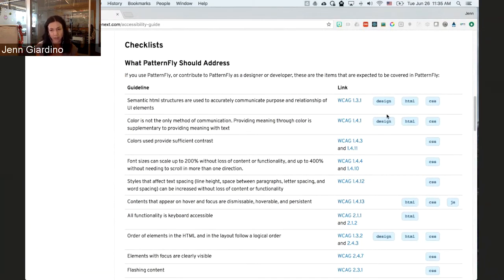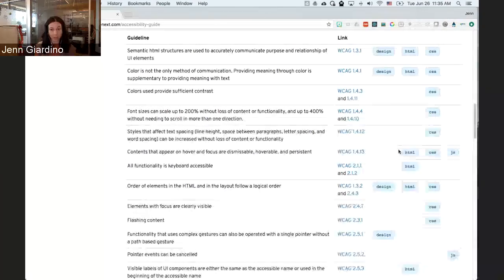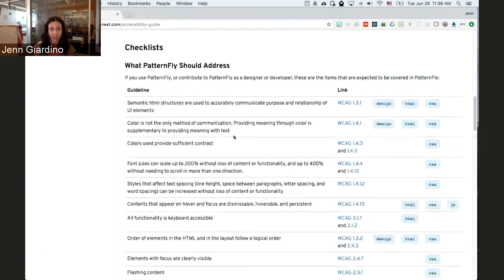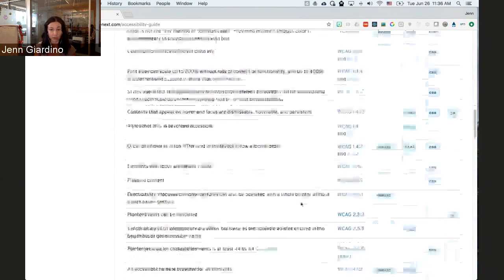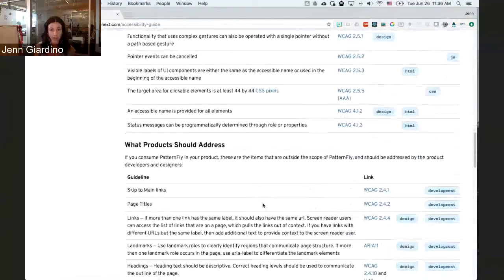And then I also broke them down in terms of mapping to area of responsibility. So if you're primarily a designer, then I wanted to make it easy for you to scan this list and see what are the guidelines that are most important for you to pay attention to as you work on designs. And then this checklist section also takes these guidelines and breaks them down by what PatternFly should be addressing versus what products should be addressing, because PatternFly can't really address everything related to accessibility.